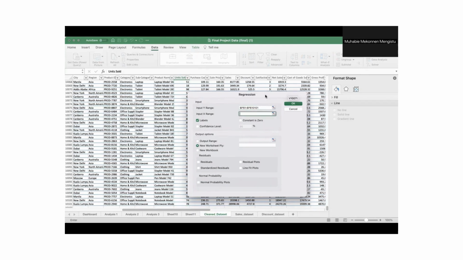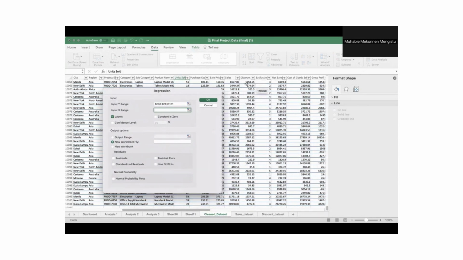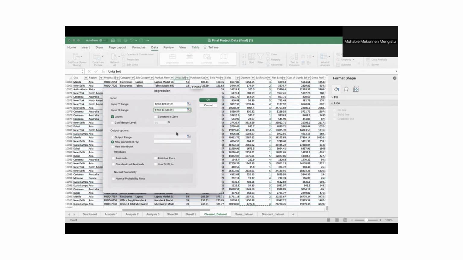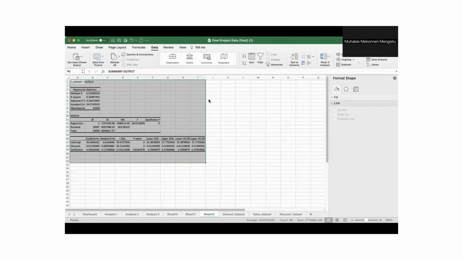Our X should be the discount. Click on discount. Okay, Shift, Control, downward arrow. And then don't forget to choose Labels because we have already chosen the heading, okay? Okay, so click OK. So this is the output of the regression analysis.